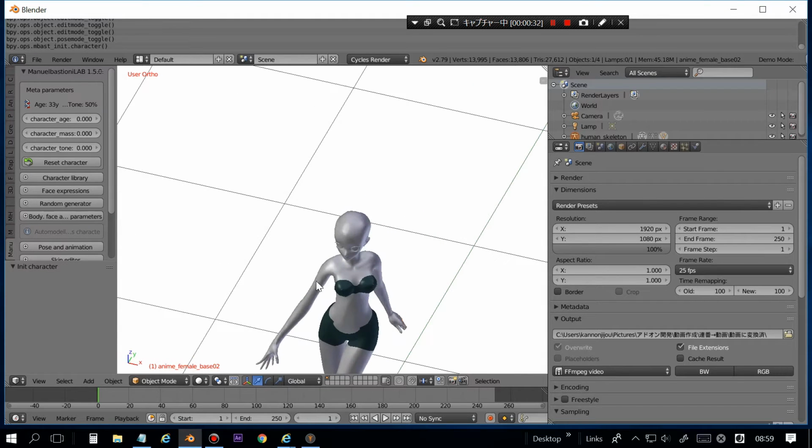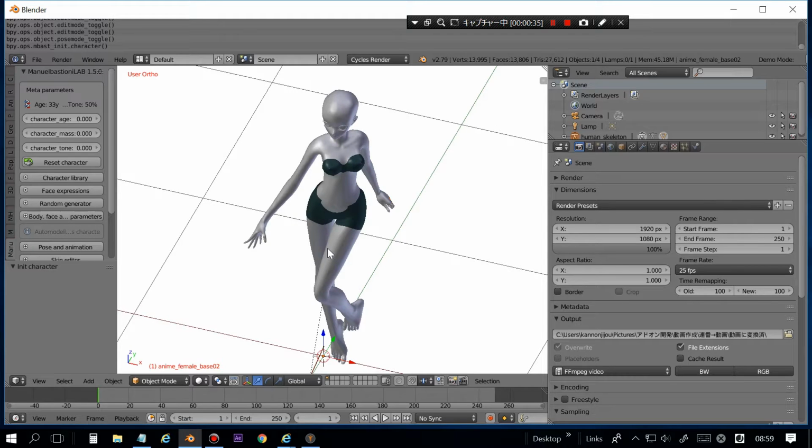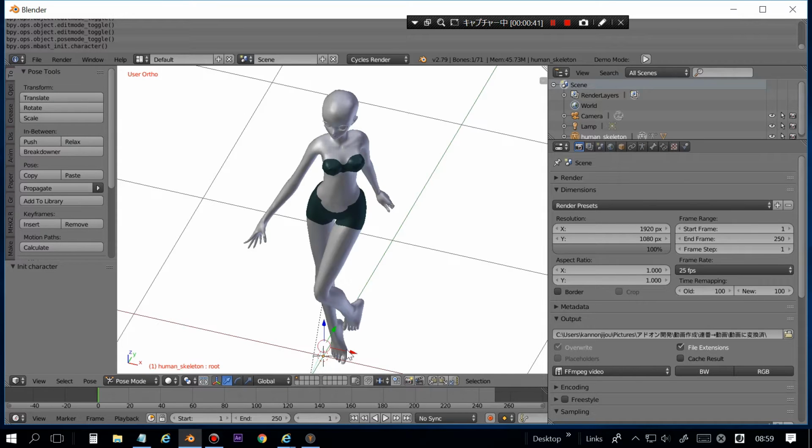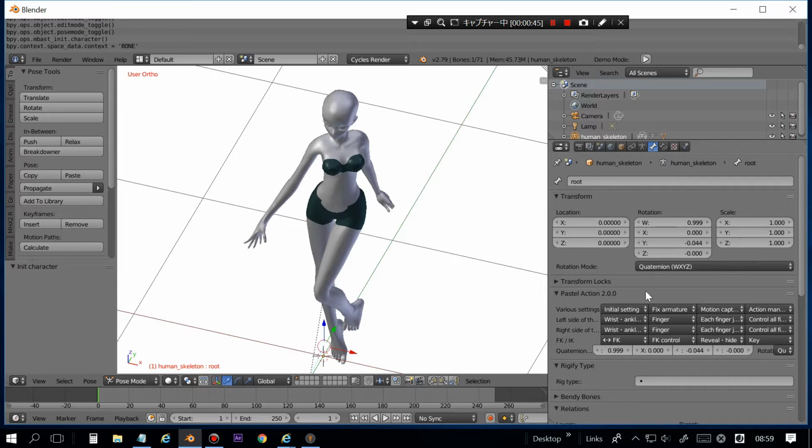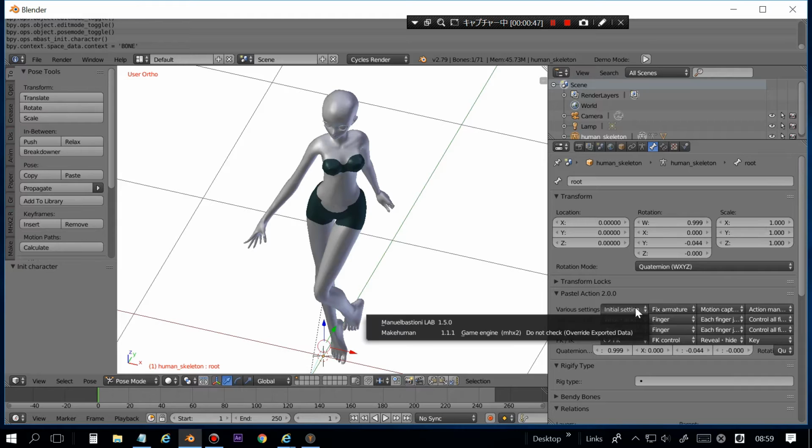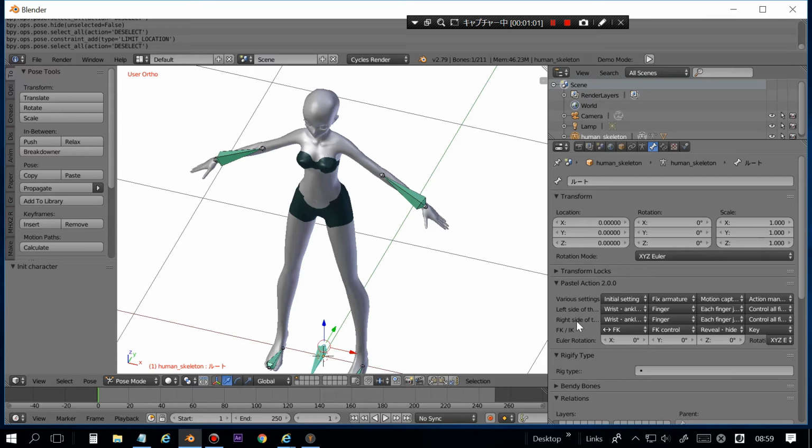Expand and look for bones. Once you find a bone, click to select. You'll find a Bone Property button in the Property window to the right. And there's the Pastel Action add-on at the bottom. Click Initial Setting. A sub-menu will appear, so choose Manuel Bastioni Lab. Setup will start. It might take some time since the script is very long. Setup is completed. That's all for HBM generation and setup using Manuel Bastioni Lab.